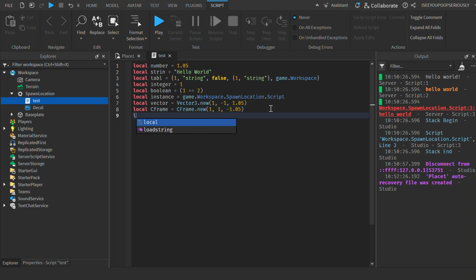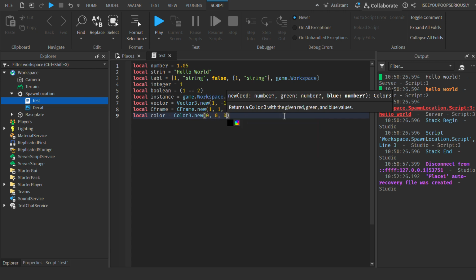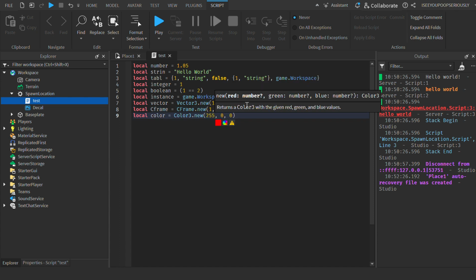Let's see, what else is there? I think there's also color, right? Color, yes, Color3.new. This returns a color from RGB. Basically, it combines red, green, and blue values to give you a color. So 0, 0, 0 would be black. 255, I believe, is the max. So this would be red, this would be yellow, and this would be white.